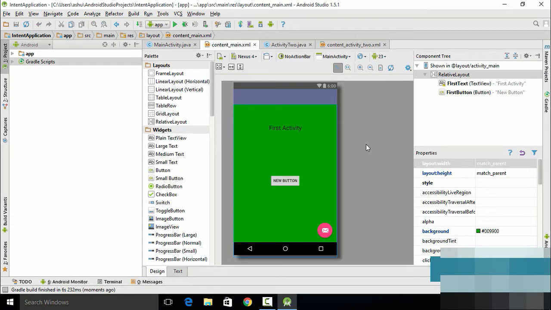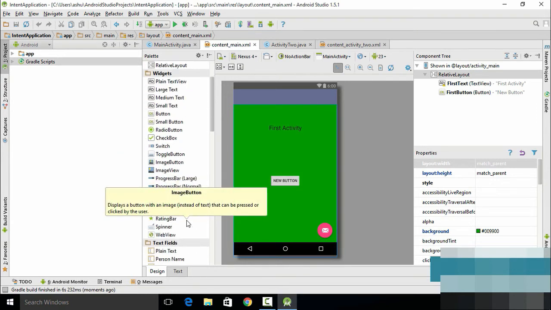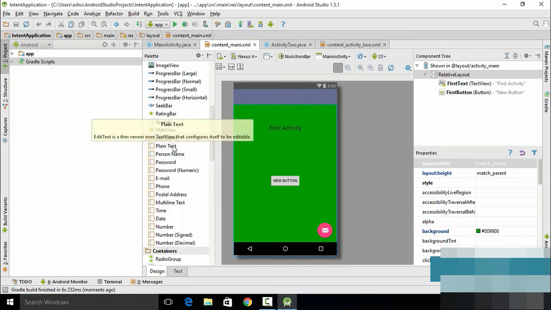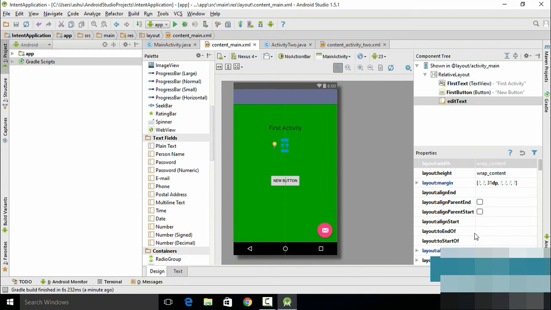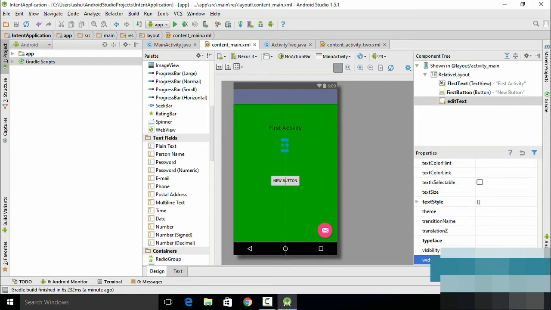So the first thing you'll need to do is switch to the XML file of your first activity, and then add an edit text to it. So we go under the text fields and drag and drop this plain text right over here. Once the text field is added, the next thing we do is set the width of this. So we go right here, and let's say we want the width to be 250 dp. As you can see, we have changed the width of this first activity.